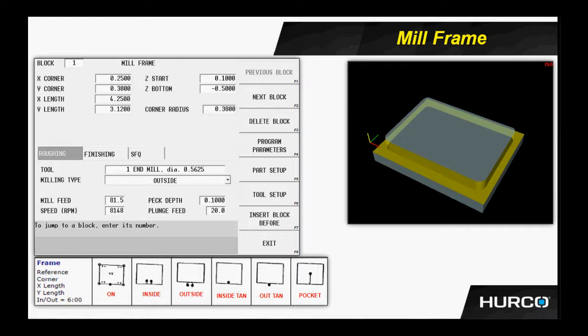Next, we come to the center of the screen where we have the roughing, finishing, and SFQ tab. Just like in the mill circle block, we enter the tool, the milling type, the speeds and feeds, if we didn't put those in the tool, our peck depth and plunge feed.